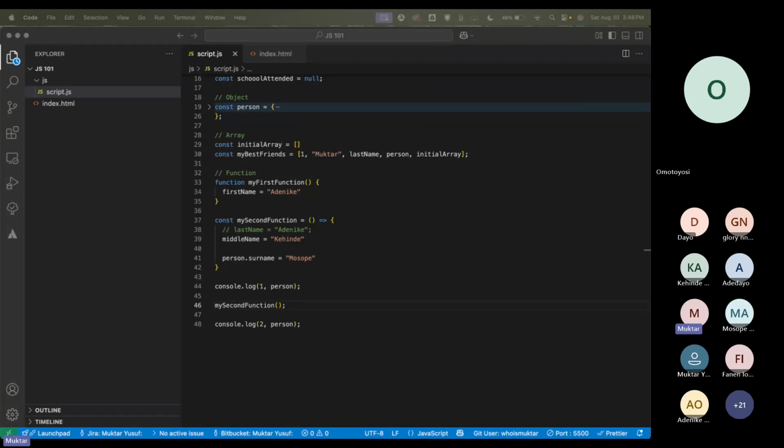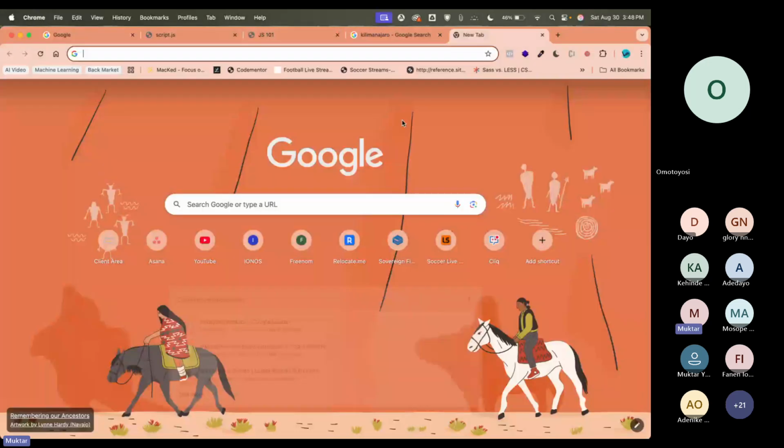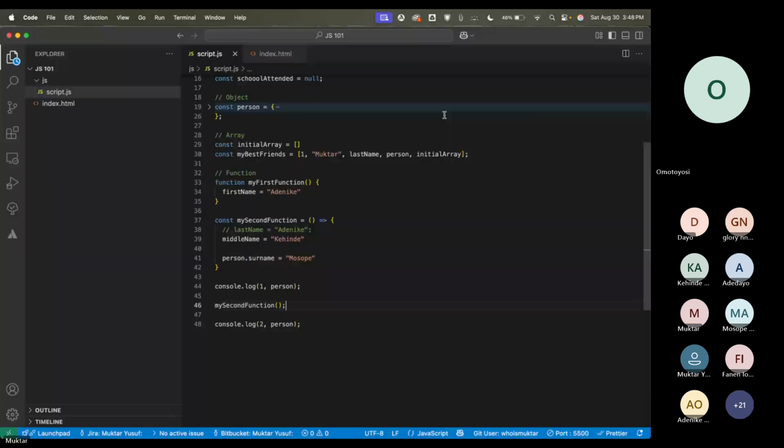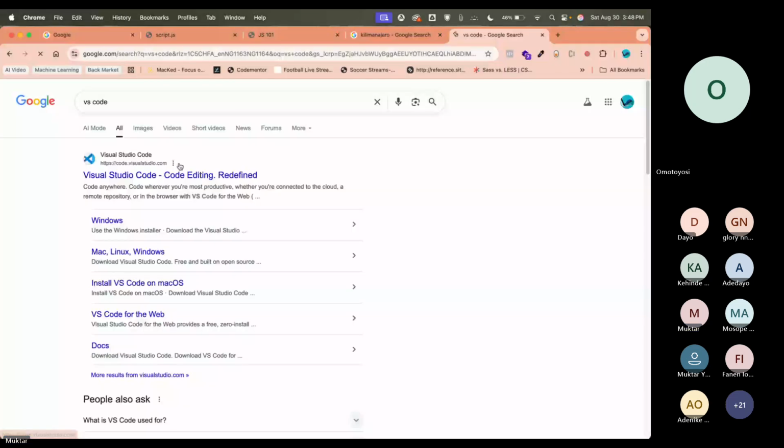For the first one, which is VS Code. Now, what is VS Code? VS Code, like I said, is an IDE, and it is what we use in coding. Just like you would say, let me open my browser, right, let's go to VS Code. If you go to Google and you type in VS Code, what would you find there? You would find a link to download or to read about VS Code.